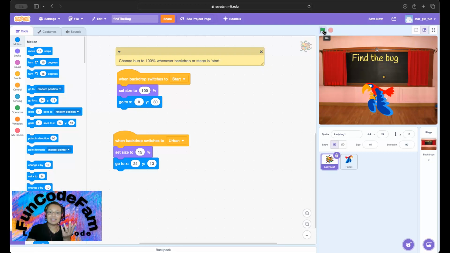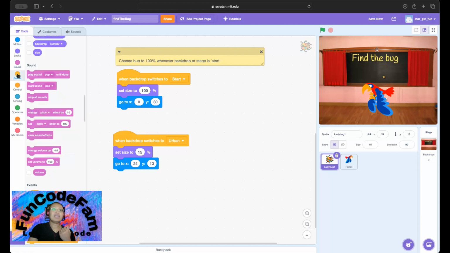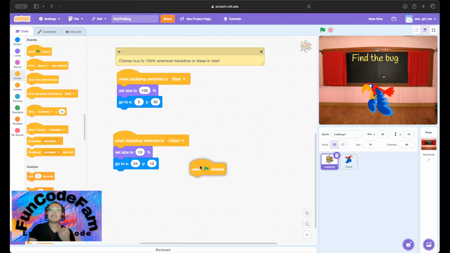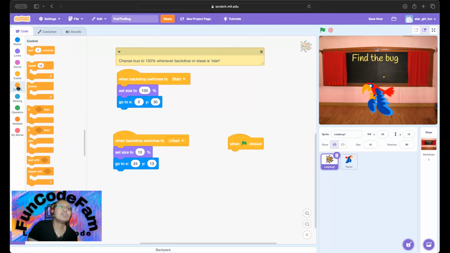Excellent. So now let's bring the bug in front instead of like right now. The bug is sometimes in front of the parrot, so we're going to put some code here. Okay, we're going to click our bug to put it at the back. So when the flag is clicked, I'm just going to drop it over here. We're going to come up with a control block, which is our forever block.